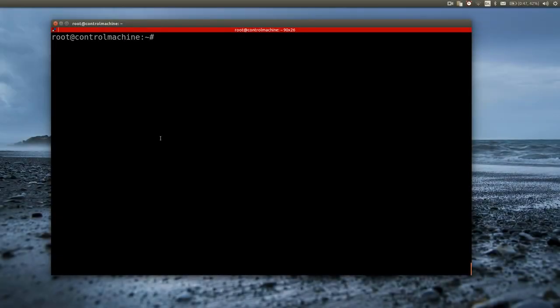Most modern Linux distributions already provide packages for Ansible. Ubuntu 16.04, which is what runs on my control machine, is no exception. So I could just type apt-get install ansible and be done with it. But I do want to install the latest version, so a little bit more work needs to be done. Essentially, I have to add a repository to the system and install Ansible from that repository.